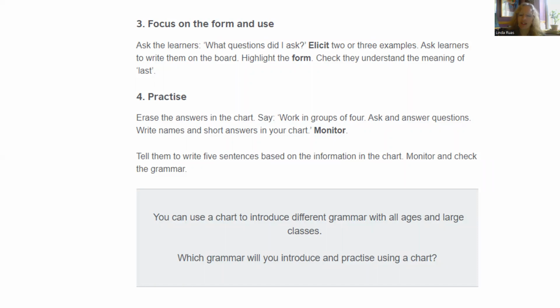Afterwards, you can focus on the questions themselves, get learners to practice the correct form of the questions, get them to remember the questions they asked, get examples, write them on the board, check they understand the meaning, and then they can practice it themselves in their groups. They can change groups and repeat. And then afterwards, they can write 5 sentences based on the information in the chart.